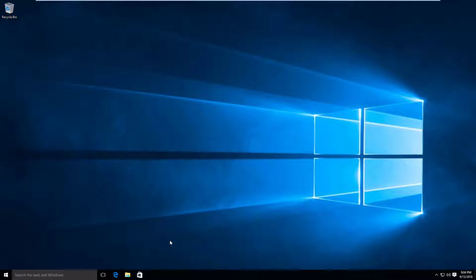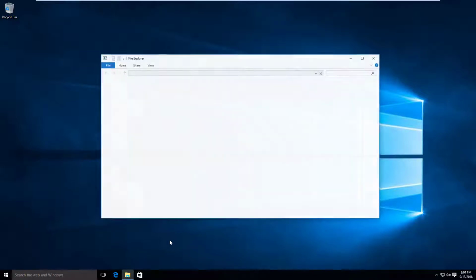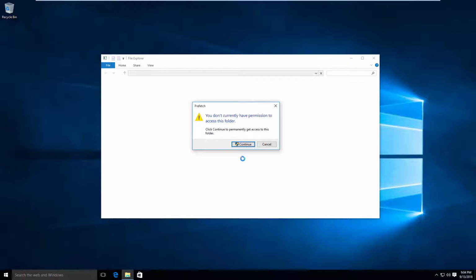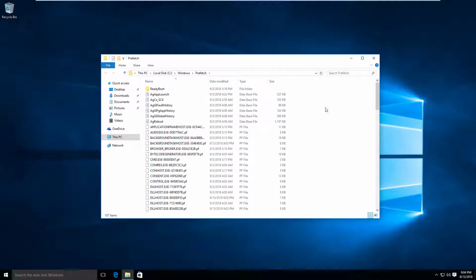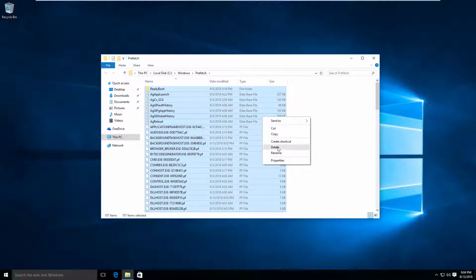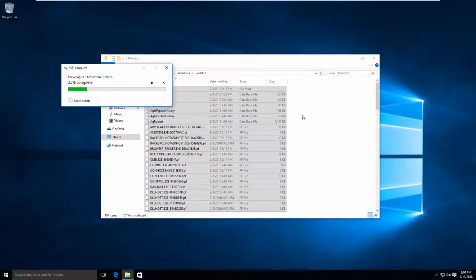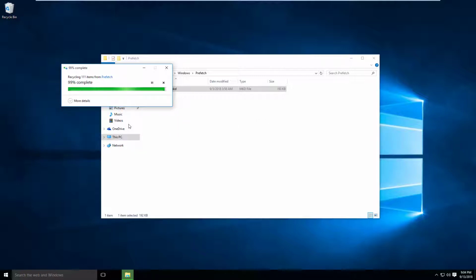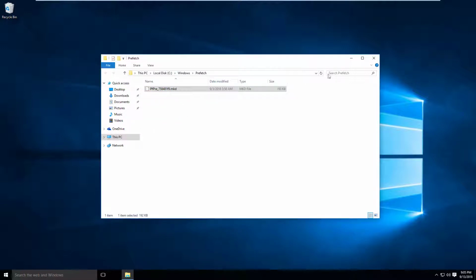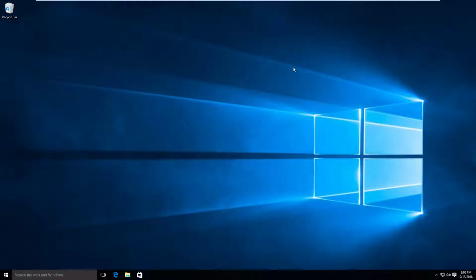So now click on continue and delete all the files. These are the raw files, all the raw files. When we are using an application, it creates raw files. So delete all the raw files and click on skip. This one is not deleted because maybe right now I will use the application.